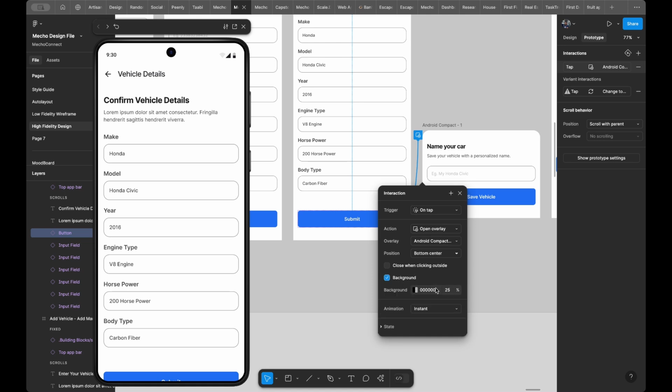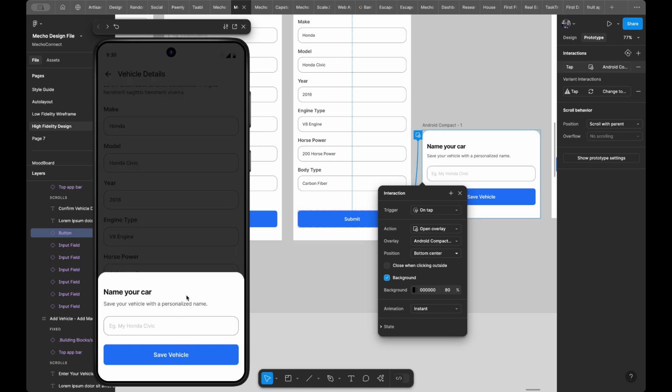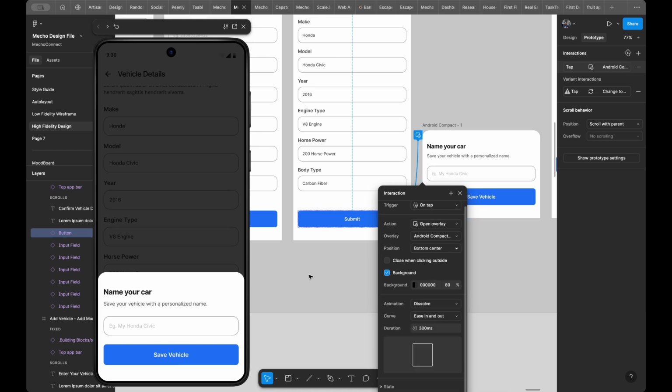And I'm definitely going to add a background, and let me just leave it right here at 80. I can say, okay, fine, let it happen instantly. And let's see how that looks. Now, the moment I click on this, you have something like this here. If you want to use a dissolve, that works perfectly fine as well.